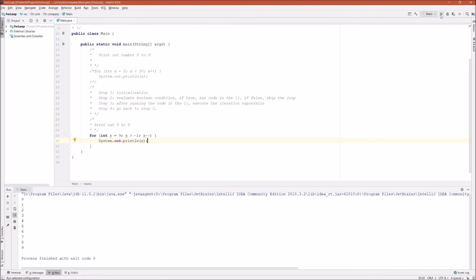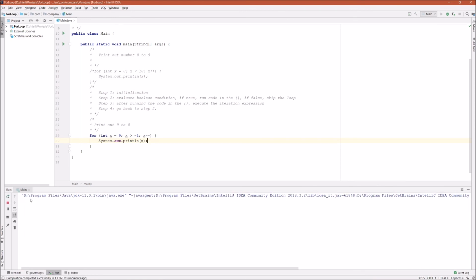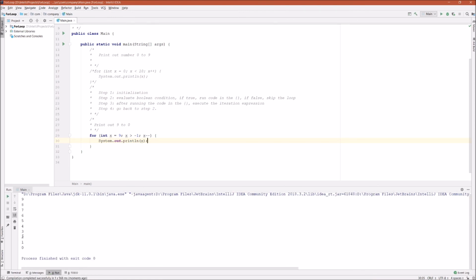Let's see if it's correct. There we go. That's exactly what we wanted. So this is how for loop works in Java, and in the next video we're going to talk about another way to make loops.